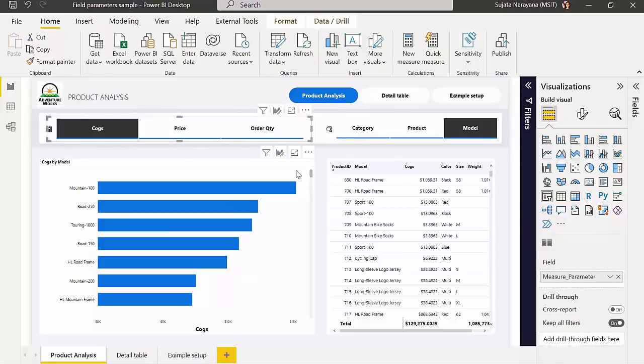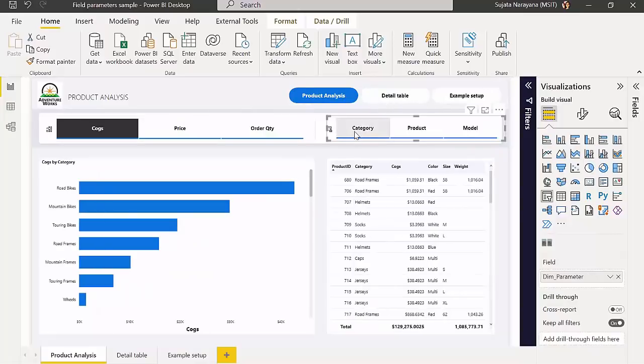And you notice that all of the visuals on this page have now been updated to reflect that measure. So here we see COGS has been plotted, and then we now see COGS has also been included in this table as well. And so I can do the same with dimensions by picking a different field to use instead of model.